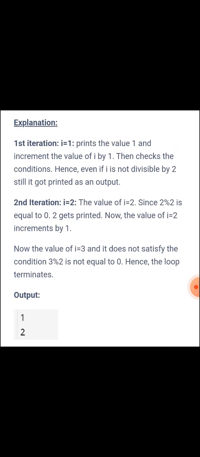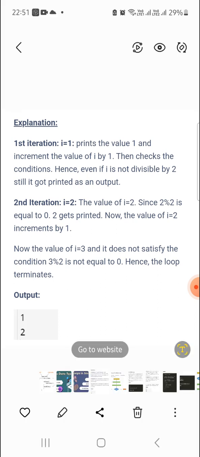So first print the value 1 and increment the value of I by 1. फर्स्टली आपकी प्रिंट हो गई वैल्यू 1. ओके, ठीक है. नेक्स्ट स्टेप में इंक्रीमेंट हुआ, देन चेक द कंडीशन. हैंस इवन इफ आई इज नॉट डिविजिबल बाय 2, स्टिल इट गॉट प्रिंटेड एज एन आउटपुट. हियर यू कैन सी 1 is printed here.